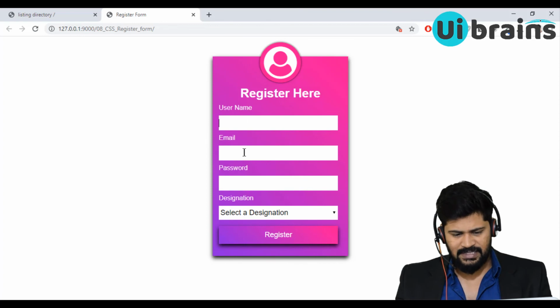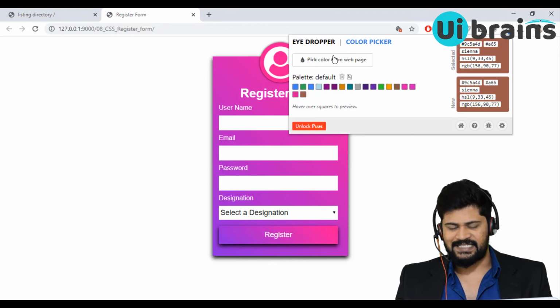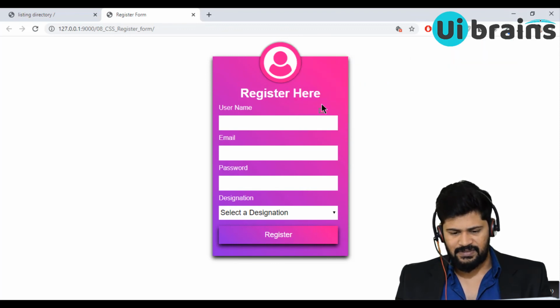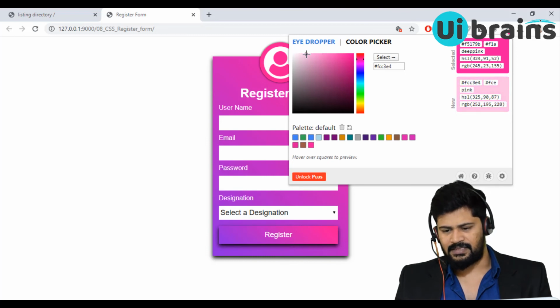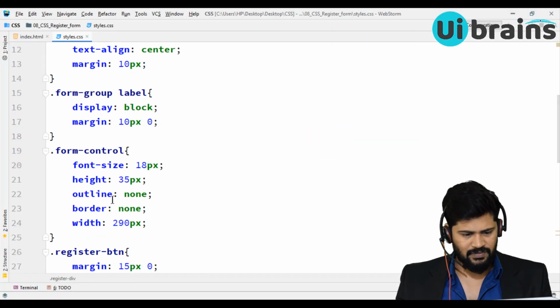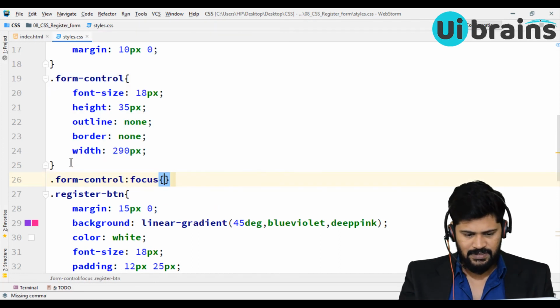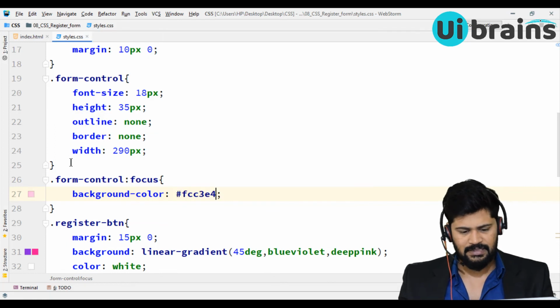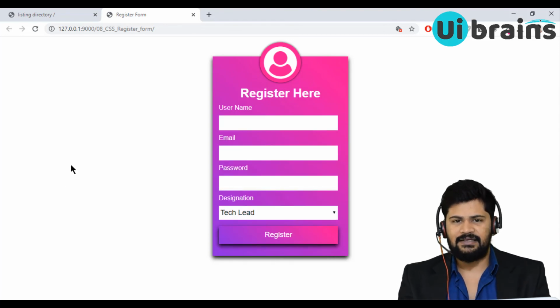Okay, and one last thing, when I keep a cursor, it's called focus. So when I focus, I want some other color. So I'll use the eyedropper extension to pick up the exact color. I'll just select a color from here, and let's make it something light. Yes, I need this color. Let me copy. So whenever I focus, form control, yeah. So dot form control colon focus. Whenever you focus, I want the background color to be this one. So now when I keep a cursor, you get the background color like that. Okay, so that's it. We have done the form now.